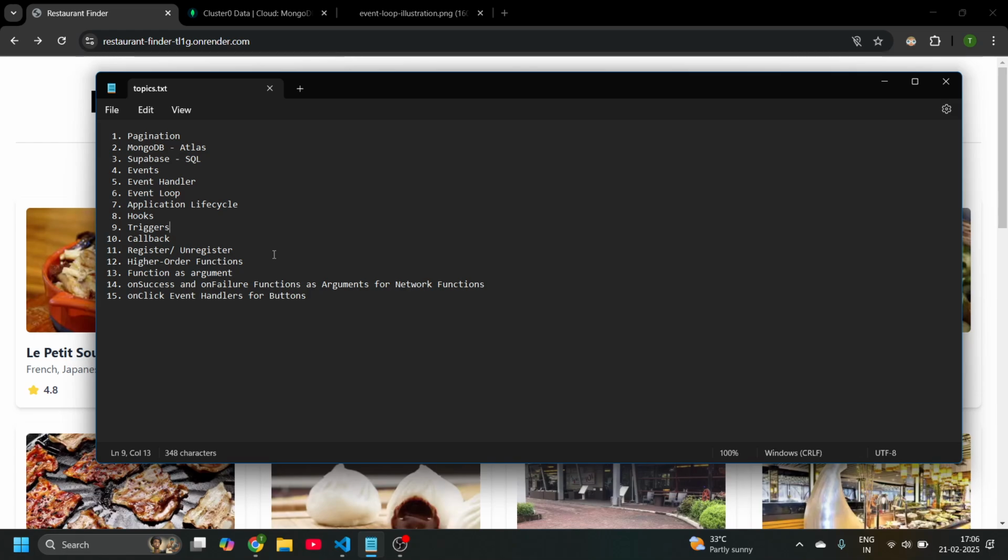First of all, pagination. Let's just say we're trying to build an API. If the API returns a large amount of data, this data needs to be broken down into pieces so that it can be efficiently displayed to the user.